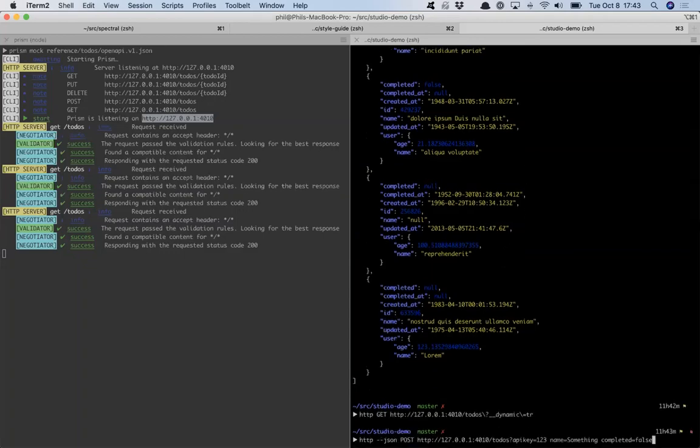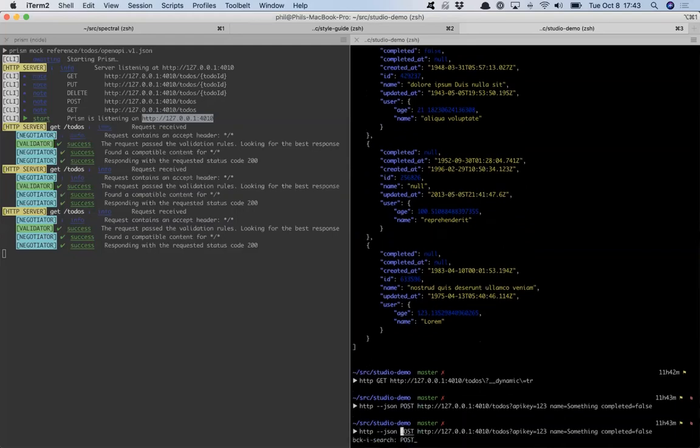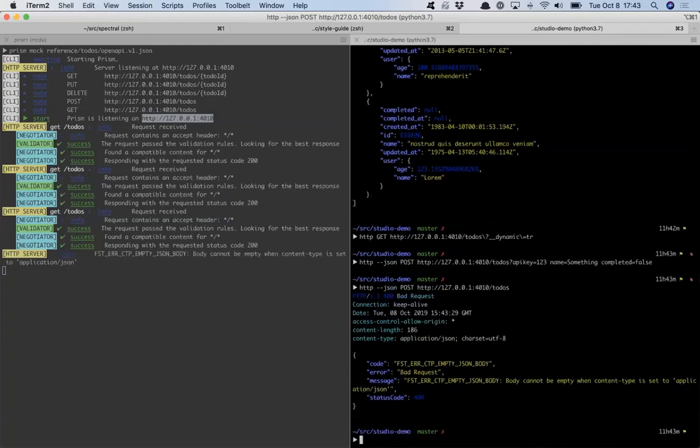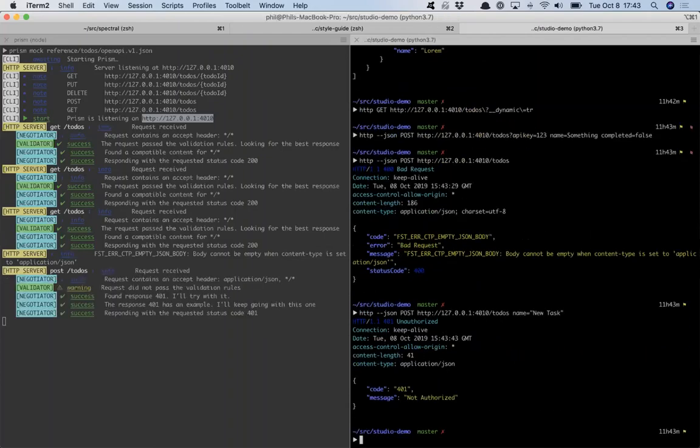Beyond gets, let's have a look at post. I'm just doing it the shortcut way. You can fire stuff at it and you actually get errors back. This error, comically, is because no body was sent. So we're sending the JSON flag. We're going to send a new task. Right. So send that, but oh, we're not authorized. Thanks for letting me know.